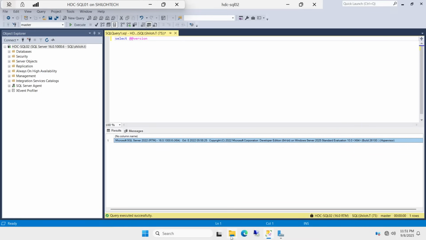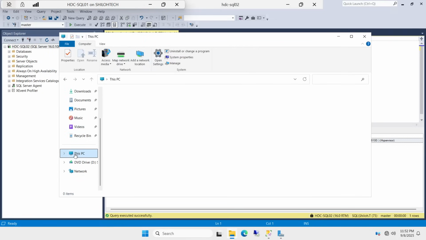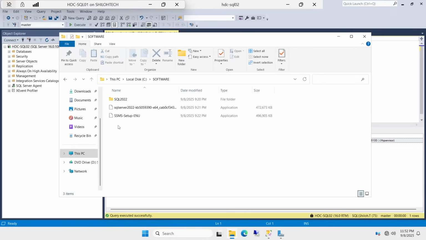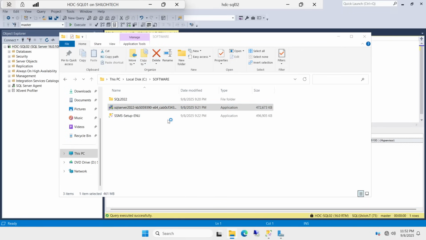So let's go over here in our File Explorer, our beautiful yellow folder. We go all the way to This PC. On This PC, we go to the C drive. We go to the software location. Then we are looking for this right here that says SQL Server 2022 KB. We right click, then we run as administrator.